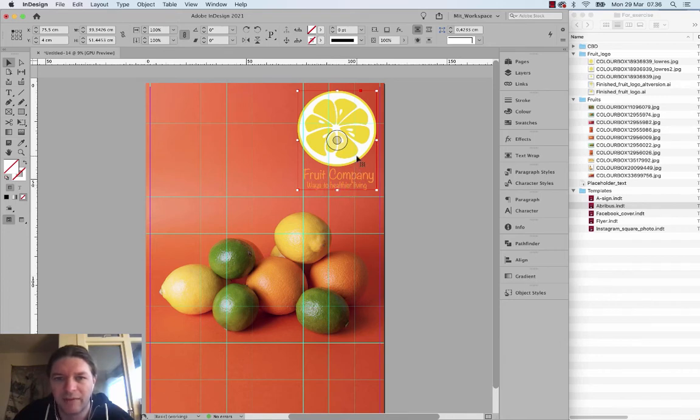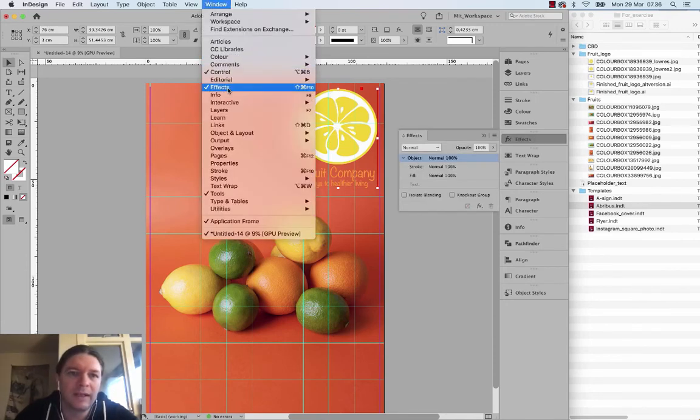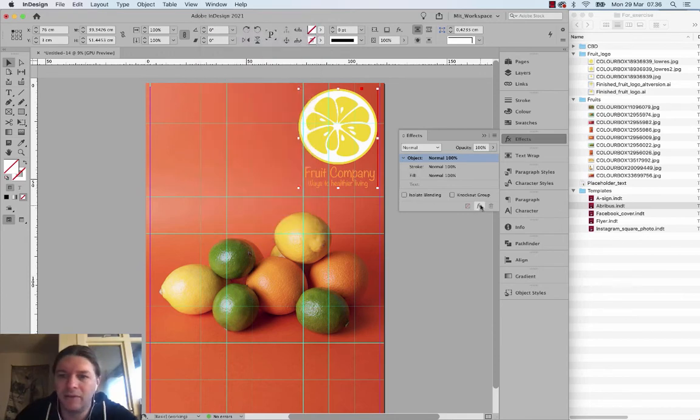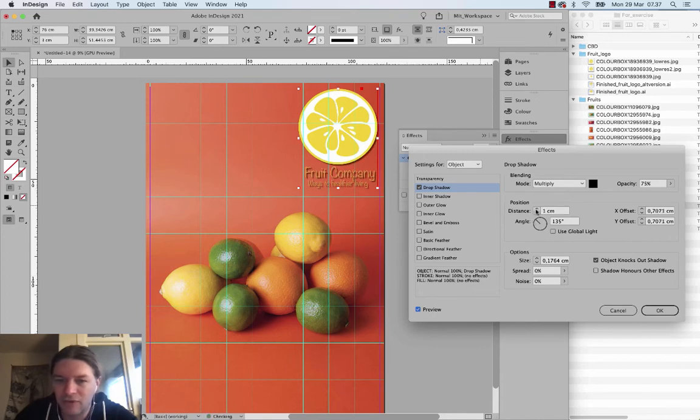Since this is on a background which is not very good for this fruit company, Waste to Healthier Living, I could use my effects that's located in Window, Effects. I could use a drop shadow to prevent the text from being less readable, and perhaps change the distance a bit. I'm gonna write 0.5, and perhaps that will make it better.